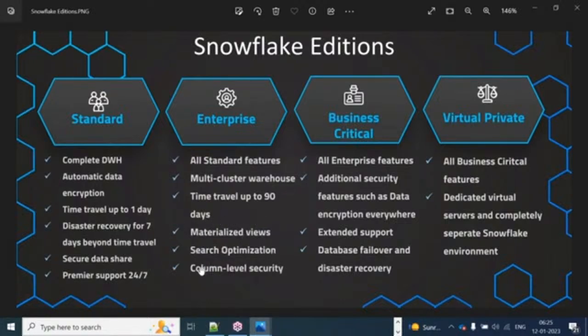So that is the great benefit of your materialized view. Search optimization and column level security, these things are all provided in the enterprise edition. In business critical, whatever features are available in the enterprise edition will be there by default. Additionally, all the objects are encrypted everywhere. Whatever objects you create are encrypted internally. We can't see the encryption, but internally it is happening. That is a great feature.